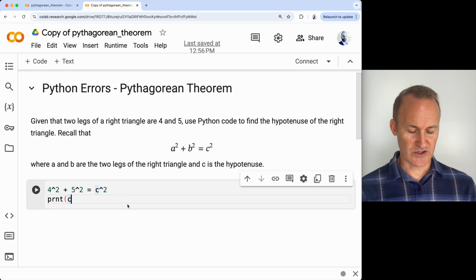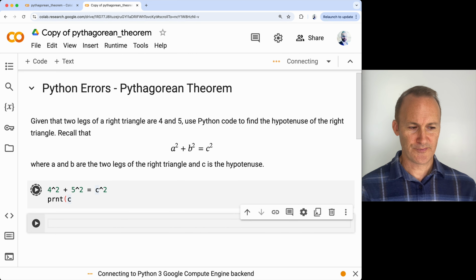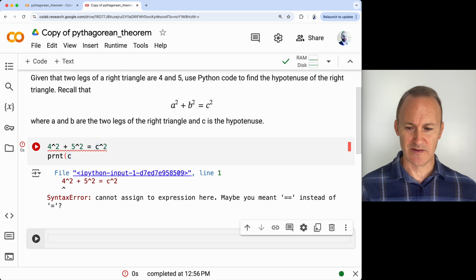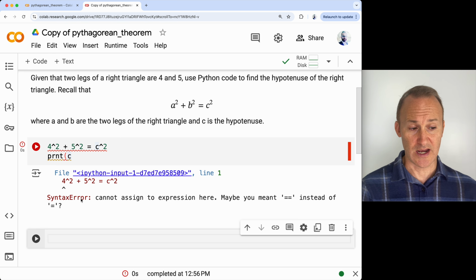Now, whenever you get errors in your code, first of all, we're going to run the code and see what the output is. Because usually you're not aware that you have any errors to begin with. You're running code and you see errors, and it's very common. And this is sort of the most common error at the beginning, what's called a syntax error. So what I like to do is go to the last part, and it says maybe you meant double equals instead of equals. That's not really helpful. It says cannot assign to expression here, which maybe is helpful.